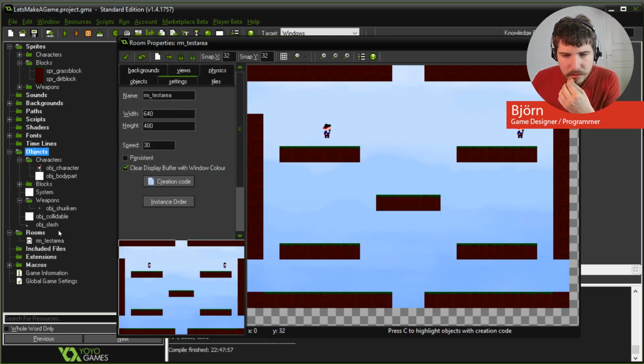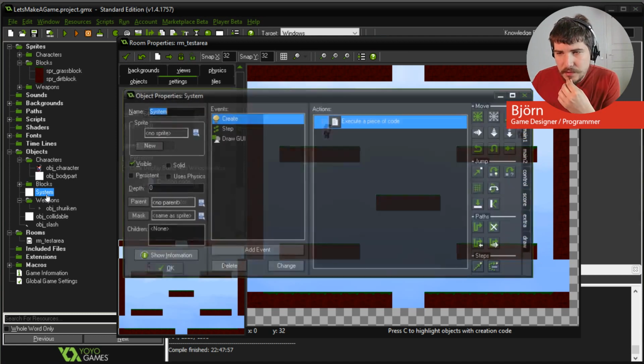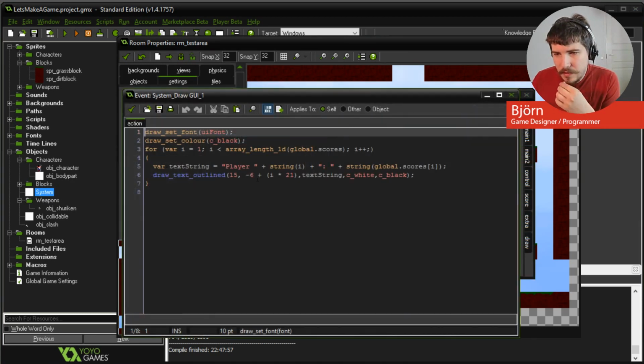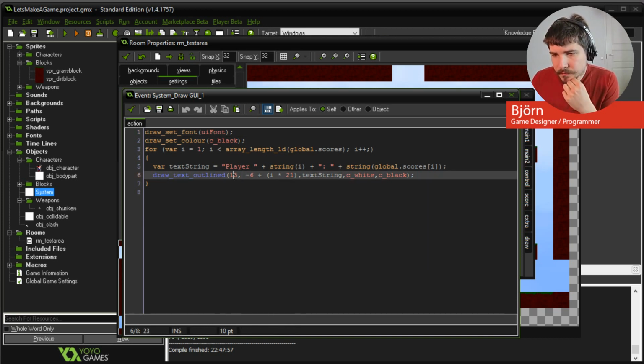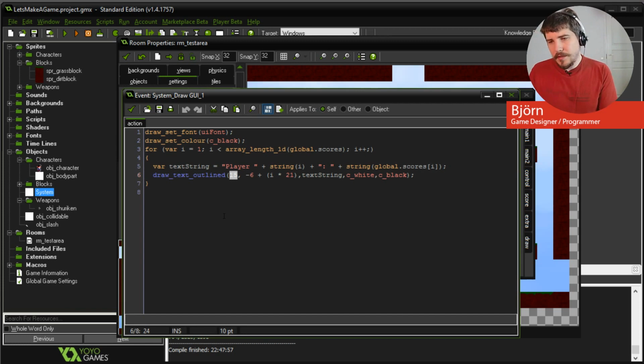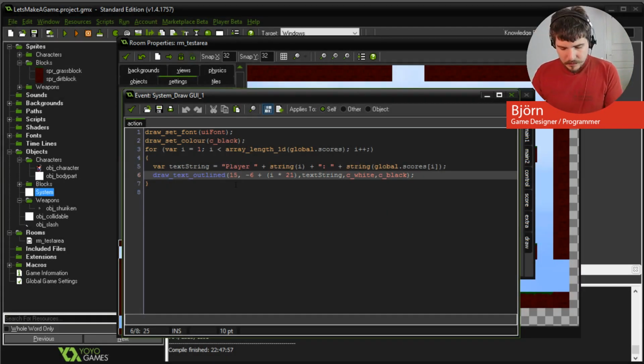How am I drawing that scoreboard right now? Is it under the system object in the draw GUI thing? Yeah, it is here. Draw text outline, the X position. Oh, sorry. Pressed the wrong button. So this is the X position, that's fine.